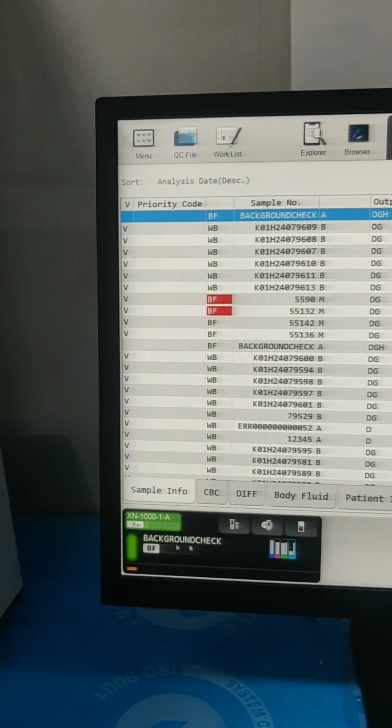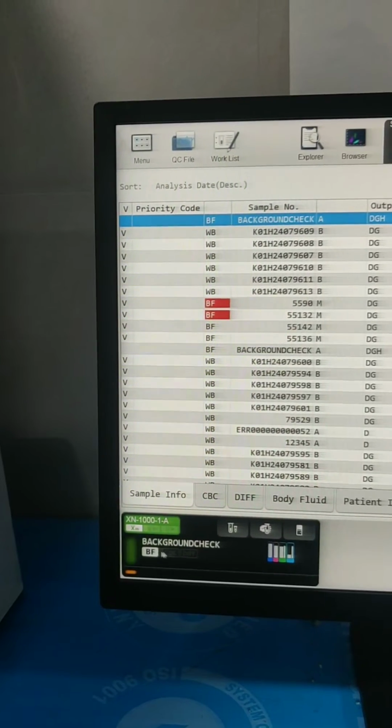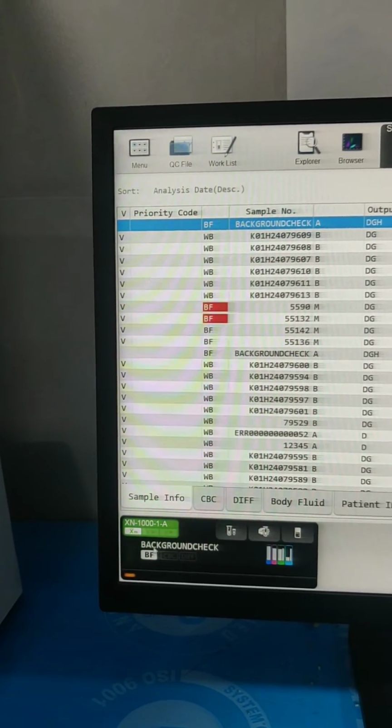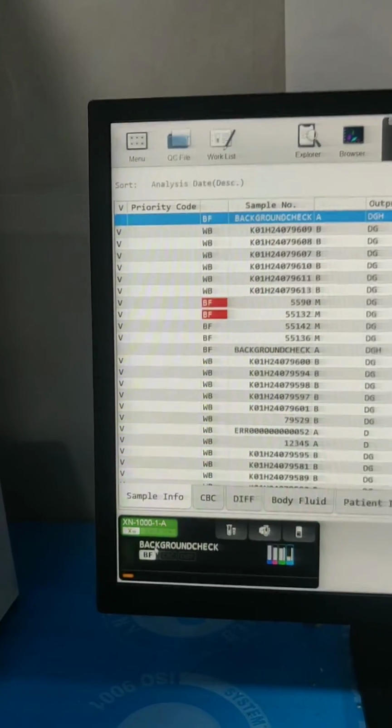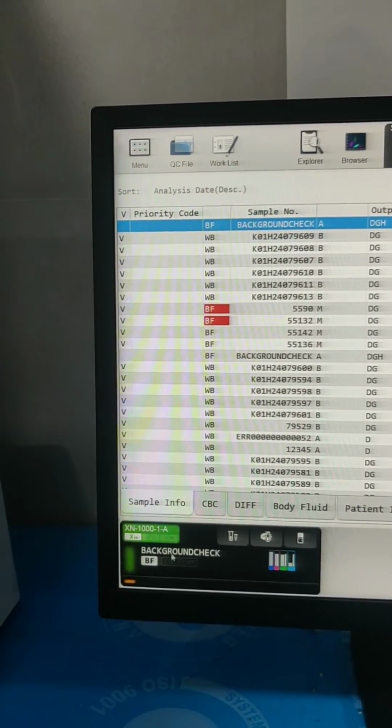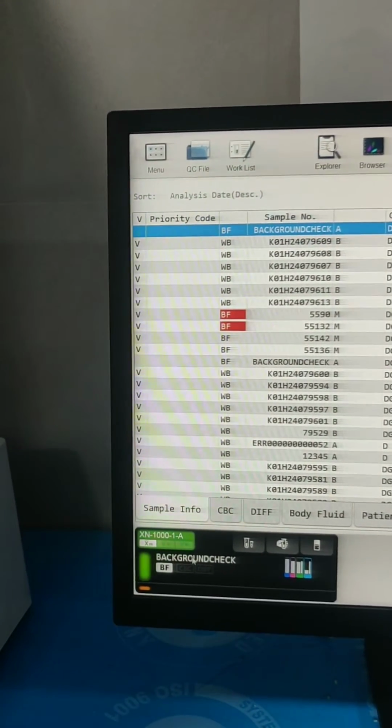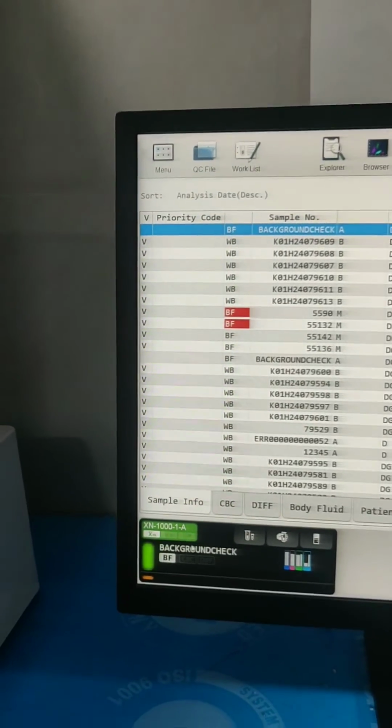Here you can see the background check is running. It means the machine is checking the system, because before sampling the background check is a must. Okay, let's wait a few moments until then.